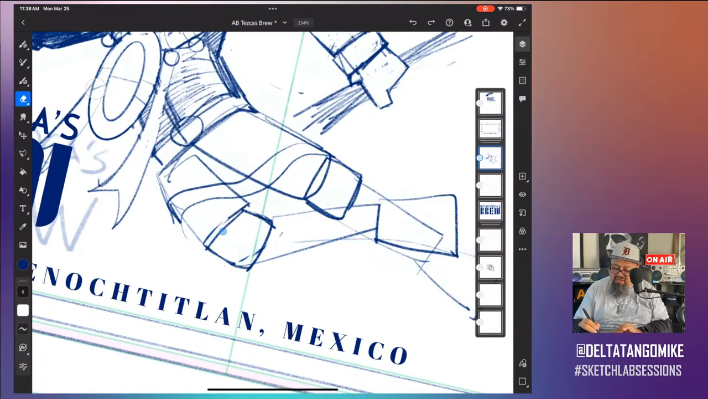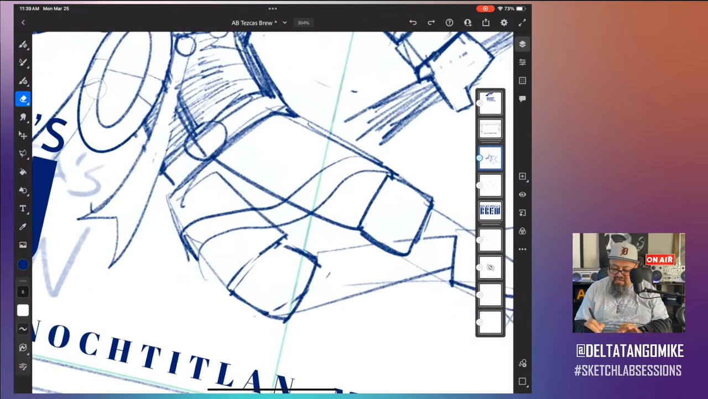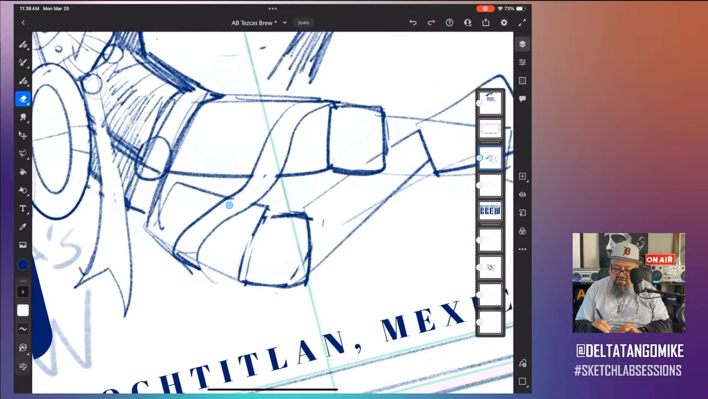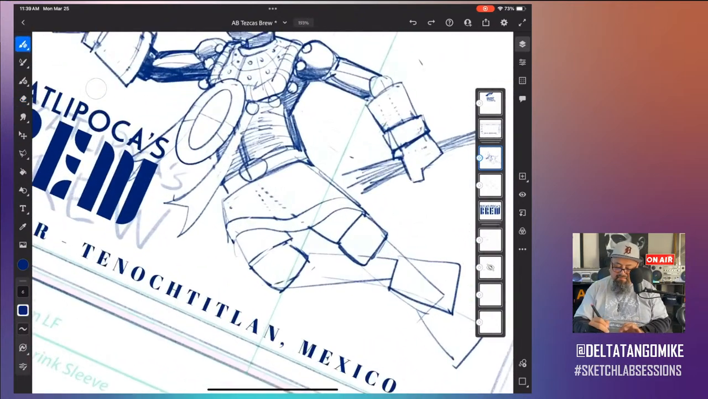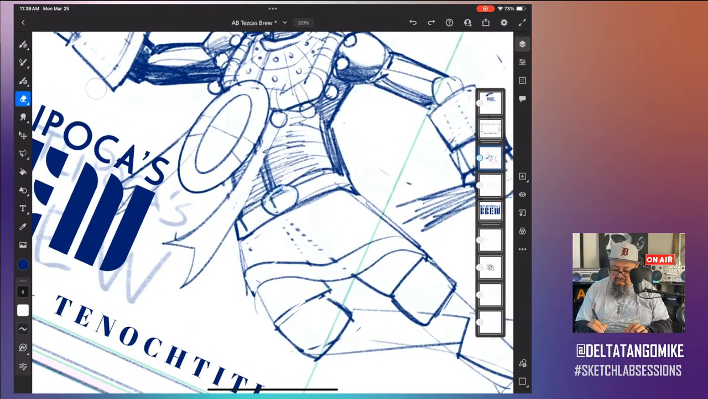That's why you just draw the lines at first. Just get the lines in so you know what you're looking at, and then after that you can clean it up and make adjustments. But you can't make adjustments until you draw something. First you have to draw something. And if you don't draw anything, there's no adjustments to be made. There you go.